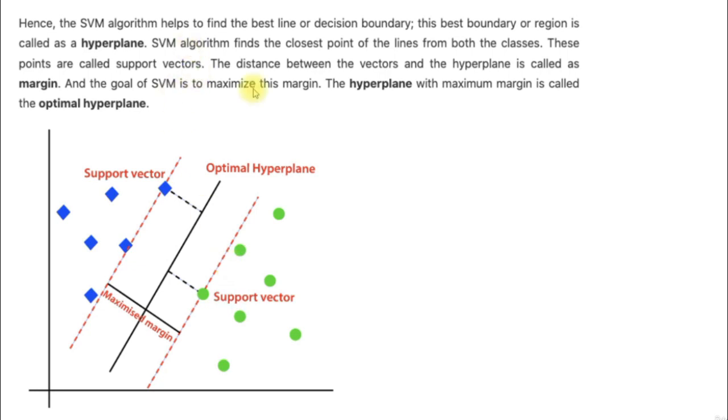The SVM algorithm finds the closest points of the lines from both the classes. These points are called the support vectors that we already discussed. The distance between the vectors and the hyperplane is called the margin. This is a new term. So the distance between the optimal hyperplane that the SVM is determining and the support vectors is called a margin, and the goal of the SVM is to maximize the margin. Based on that, whichever hyperplane gives the maximum margin will be considered the optimal hyperplane by SVM. So the hyperplane with maximum margin is called the optimal hyperplane. This is the core concept of SVM. I hope you are very clear with this.